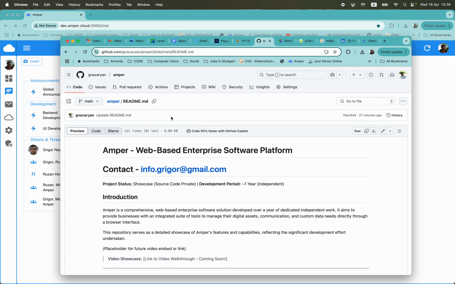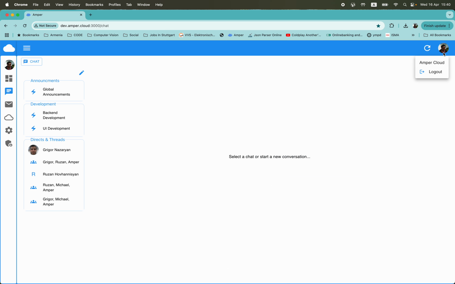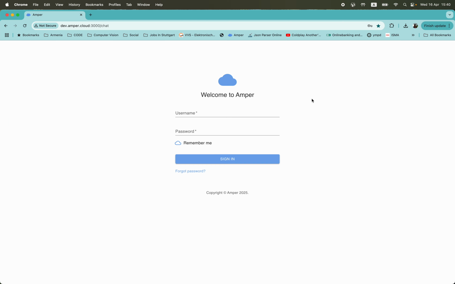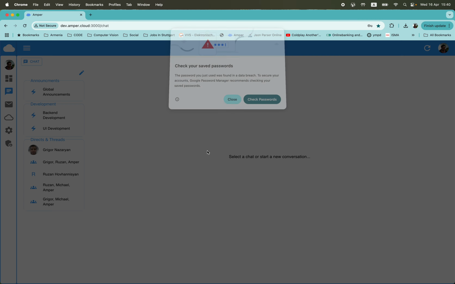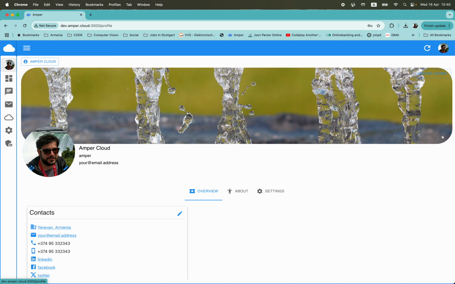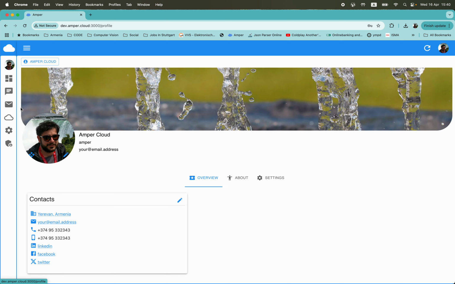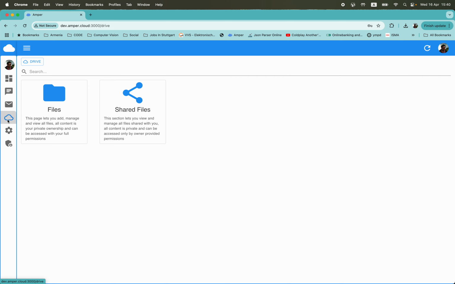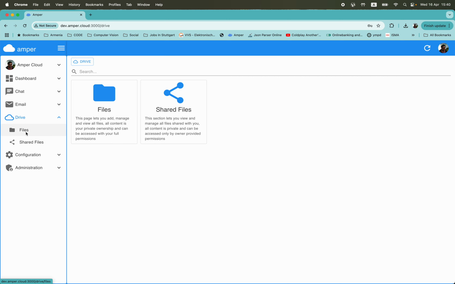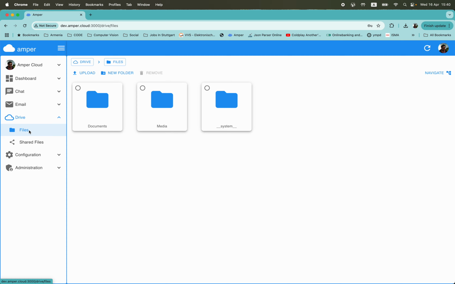So let me go through the software and try to describe it. If you go to the landing page, it's just a login page where you can input your credentials and log into the system. Actually, I'd like to talk about the drive feature at first. It's just a cloud drive that most of you know about.